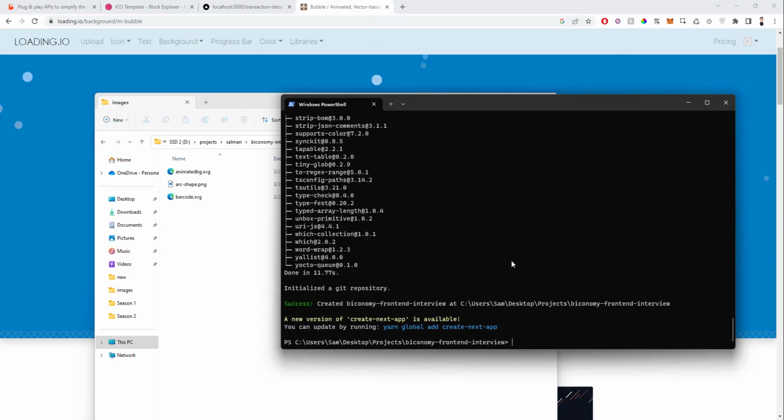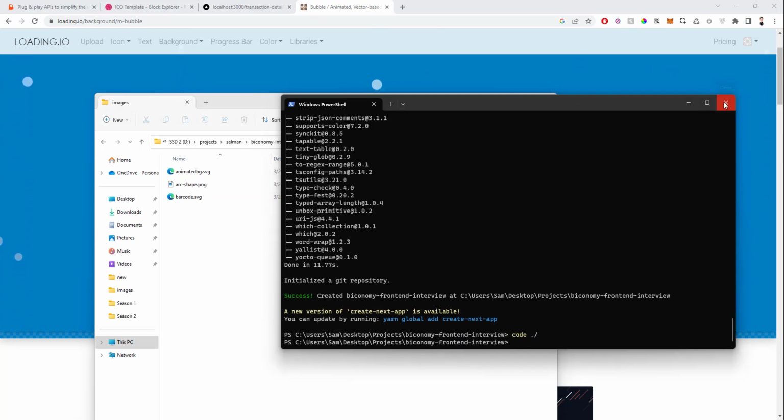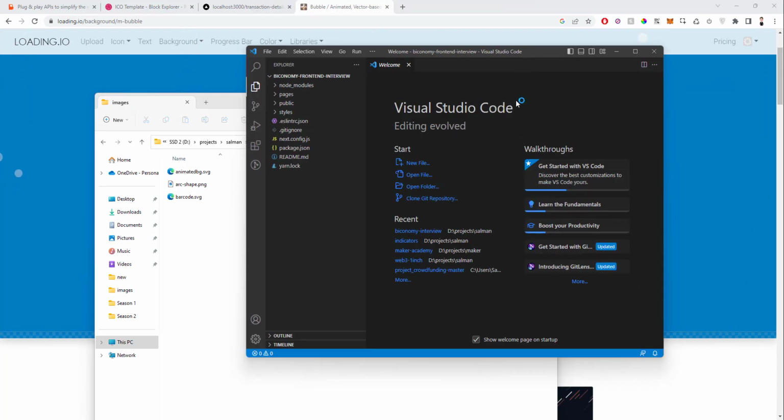So let's go back here. It created the Next application. Let me open it in VS Code now. Right, close that, and we have our Next application.